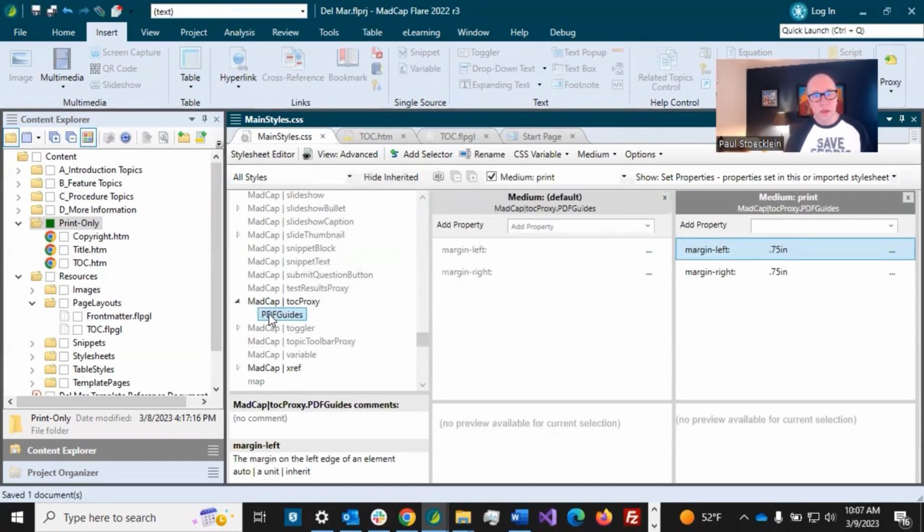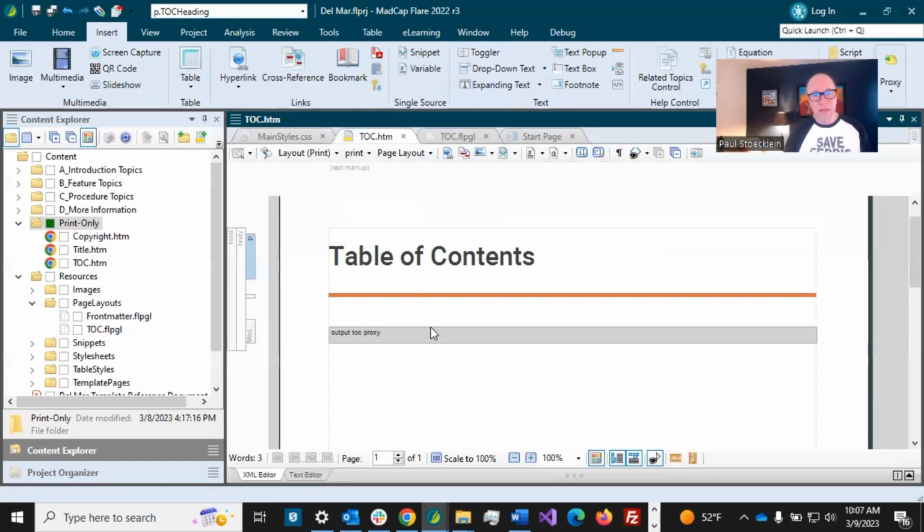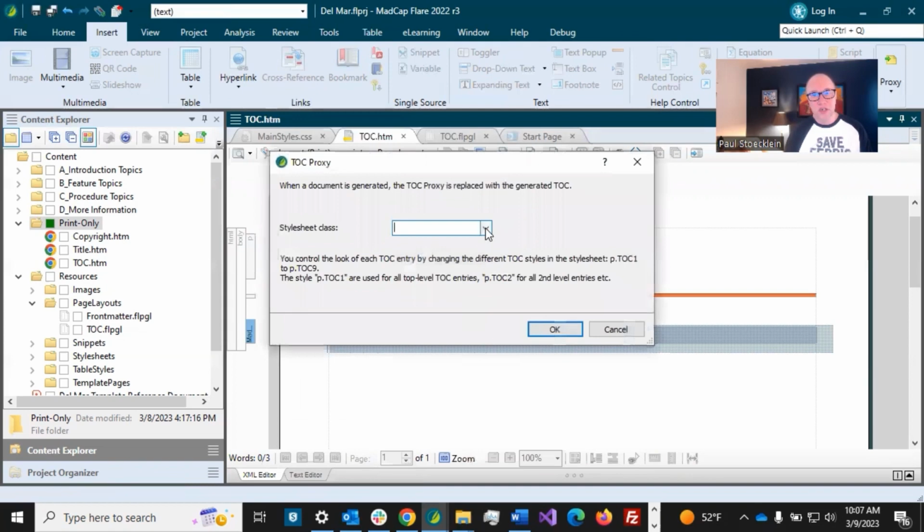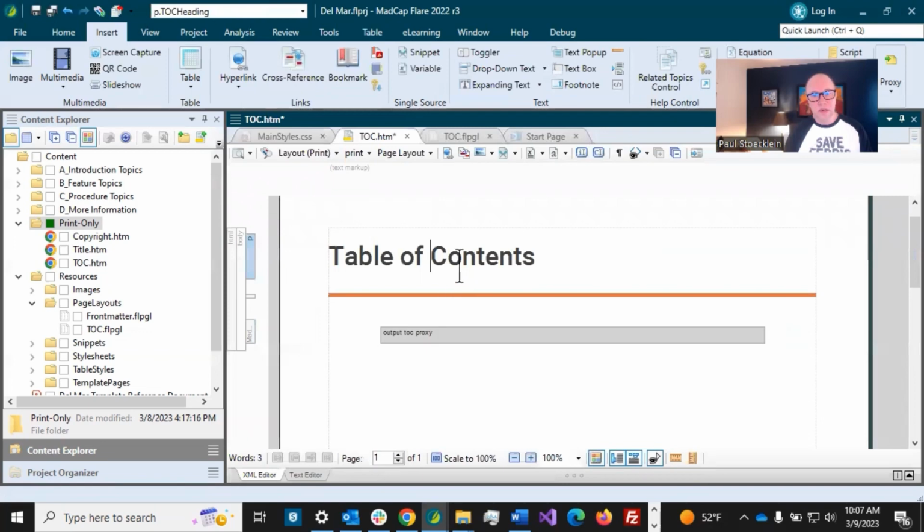All right, so I called it PDF guides because maybe I'll have other PDFs, a group of PDFs, and want a different class for those. And I set it margin left and right of 0.75 inches. And let's go back in here and let's apply this. And if this is too narrow or too wide still, we can always change those margins later. Select this and there, so it comes in a bit. And yeah, so the actual generated TOC will be indented a bit.